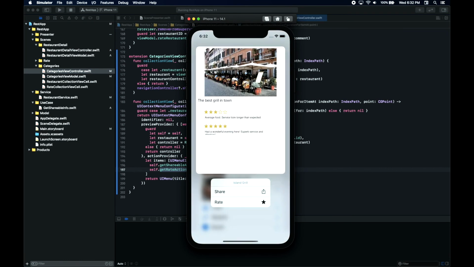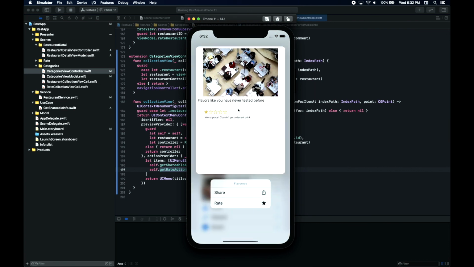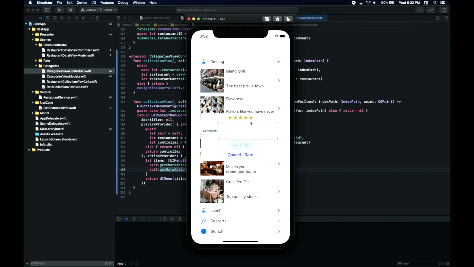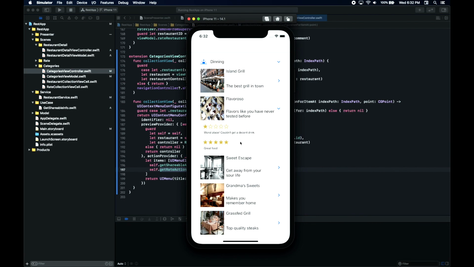Try long pressing. Here's what happens when you pass a preview provider in the view controller. You have this preview, and then we have our menu with the title that we specified and our two actions. Let's tap on share. Here's what we got before. Let's try with this one, and let's try rating it. And there we have our rating.